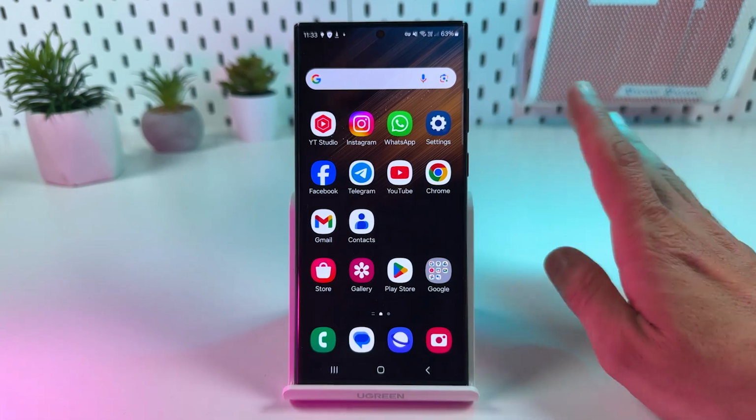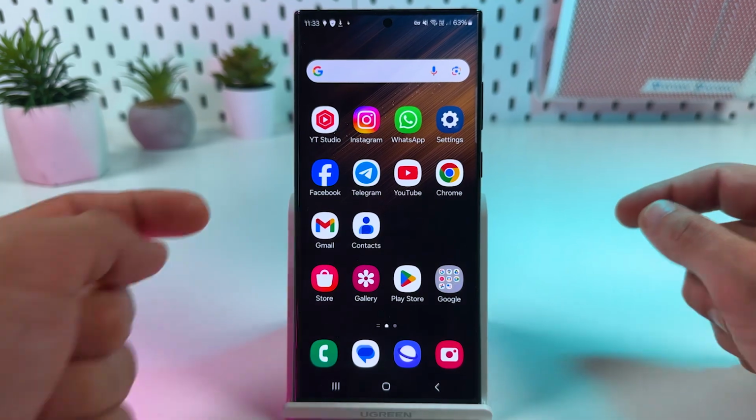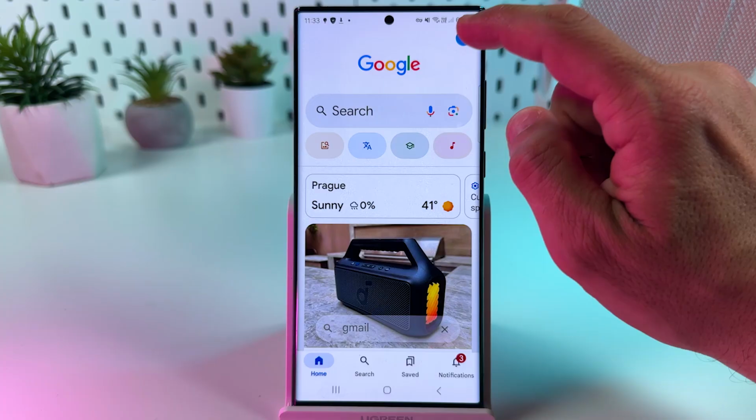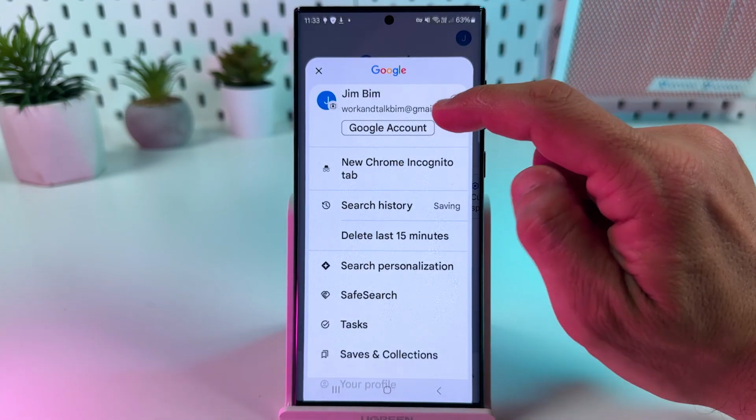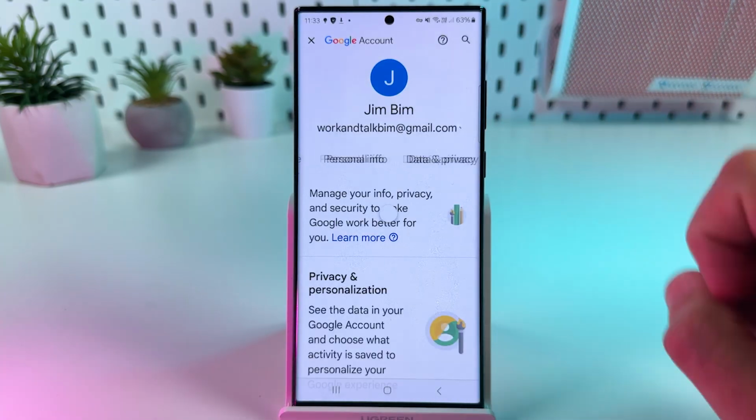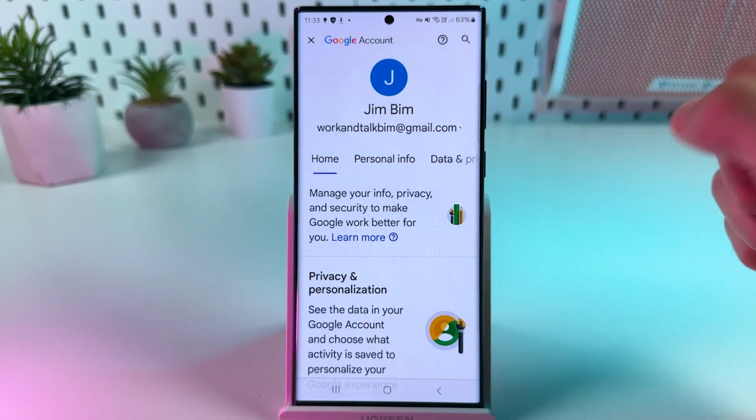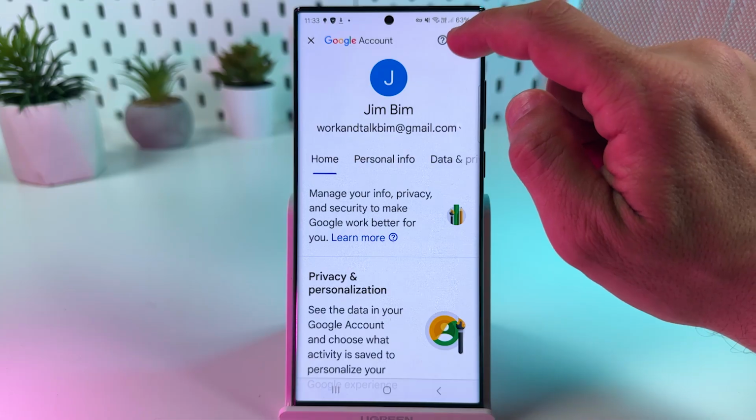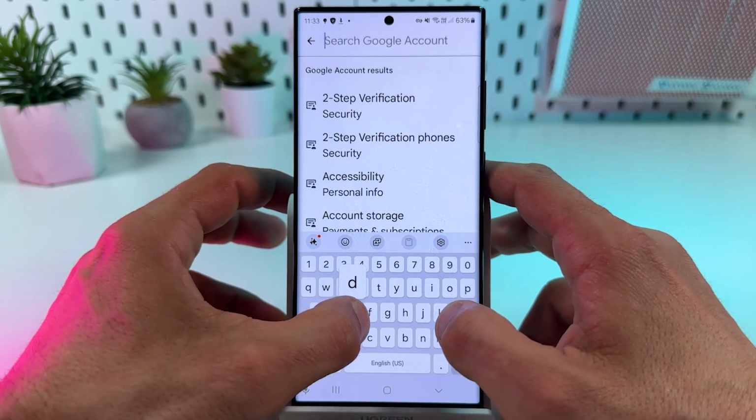So what you need to do is open any Google application such as Gmail or maybe Google itself and tap on your profile icon at the top right, and now tap on this Google account button. It takes you to the account management system. Now you need to tap on this looking glass icon and type in delete.